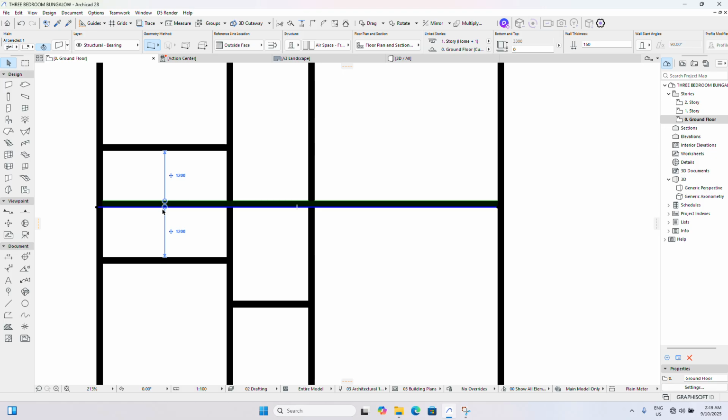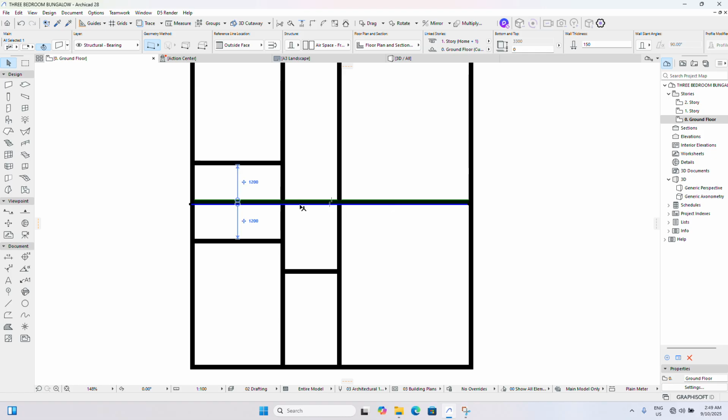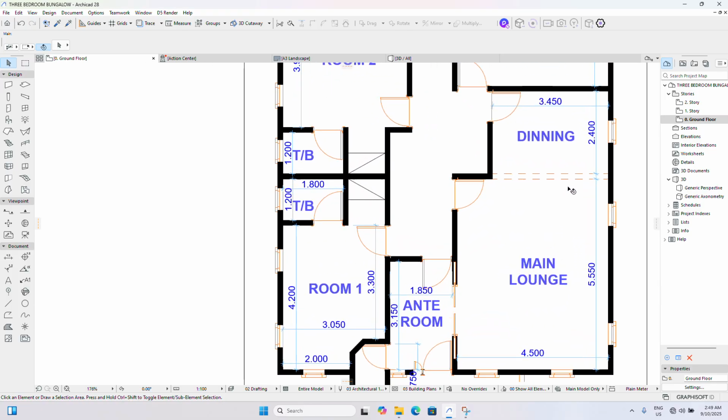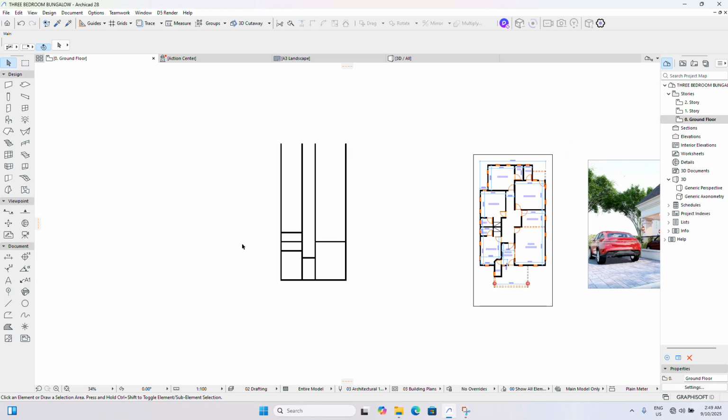It shows that the wall that divides these two toilets is in the same line with the wall of this family lounge. So that is what it's telling you here. I have to cut this one off so that there will not be a double wall here. Now look at this. This is the family lounge.